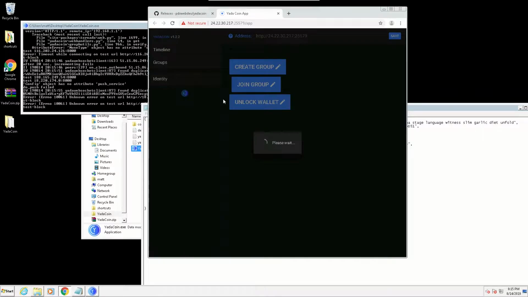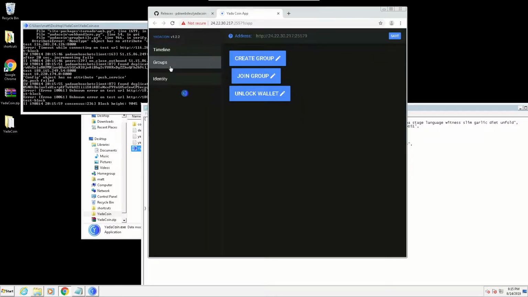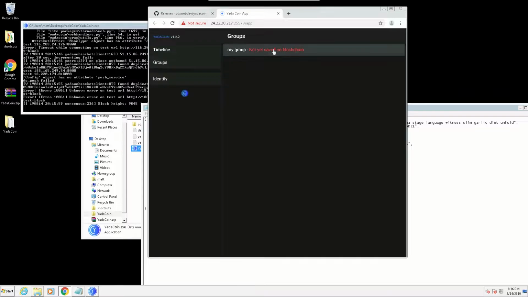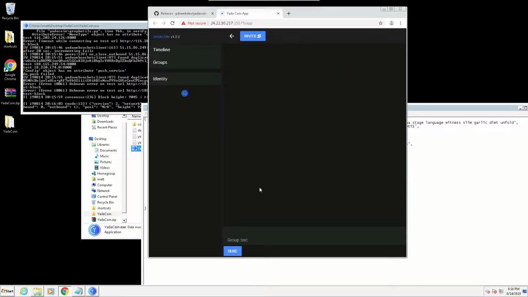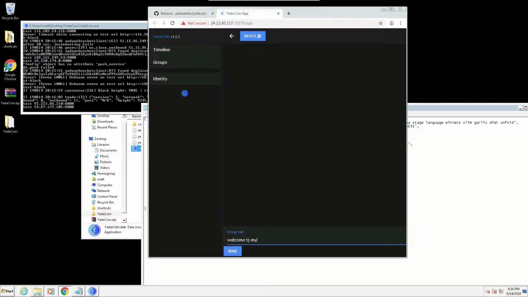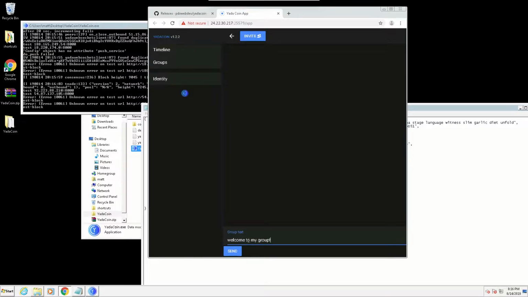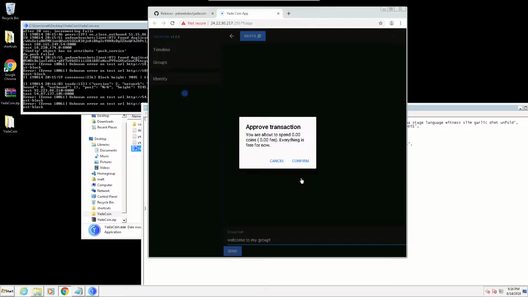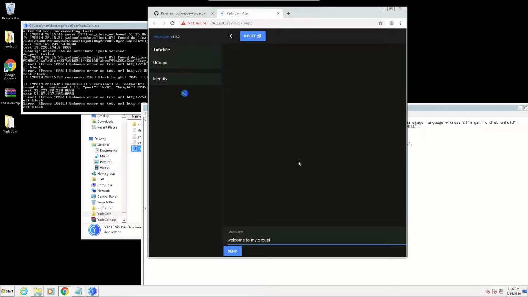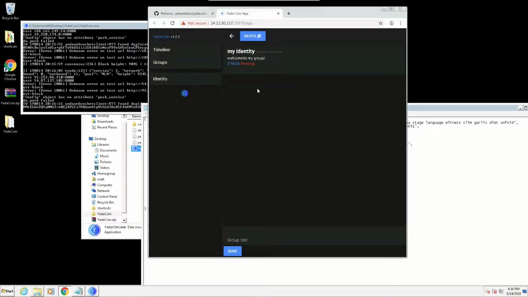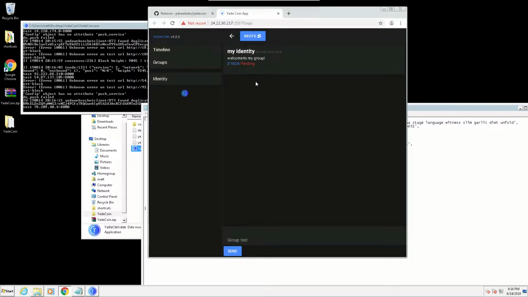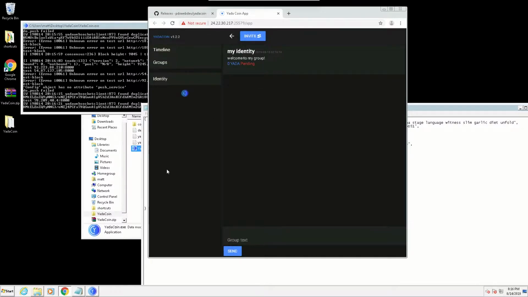And then I'm going to go into groups again, and now we see that we have a group created. And so we say, okay, group text, welcome to my group. And then we'll hit send, and then it's going to confirm that we want to spend 0 because all transactions are free right now. That may change in the future. So we have welcome to my group there. It's a pending transaction because it's not saved on the blockchain yet.